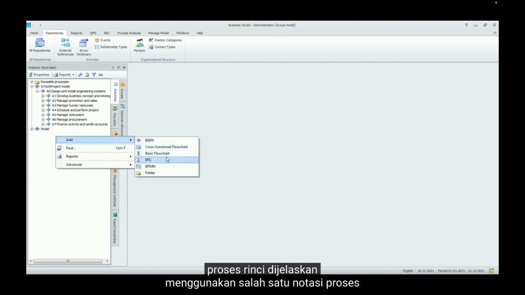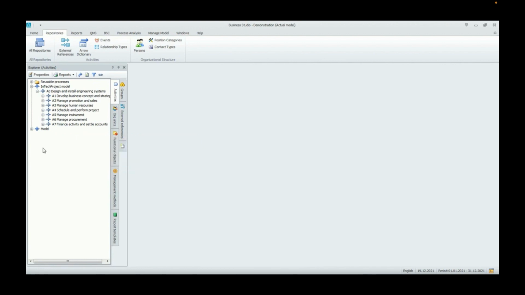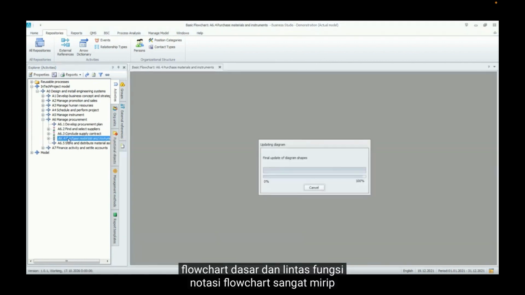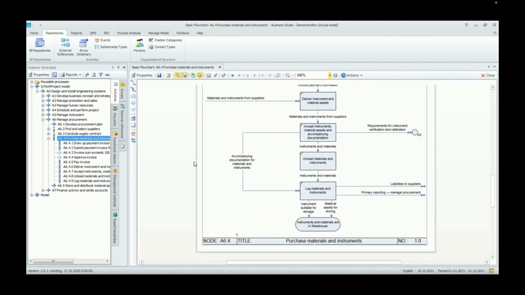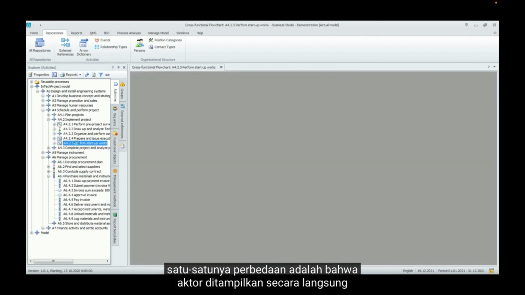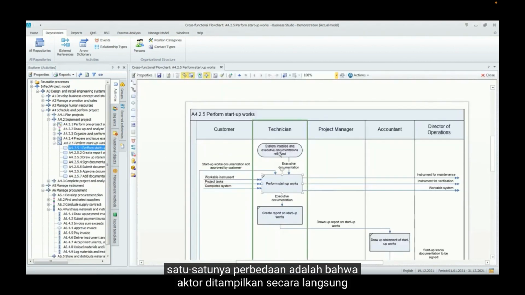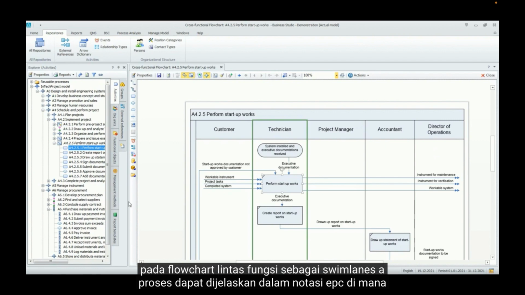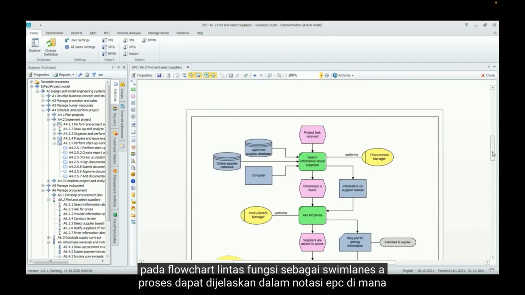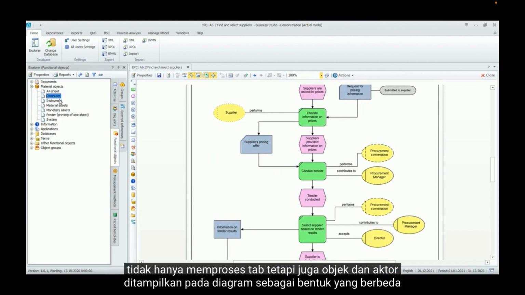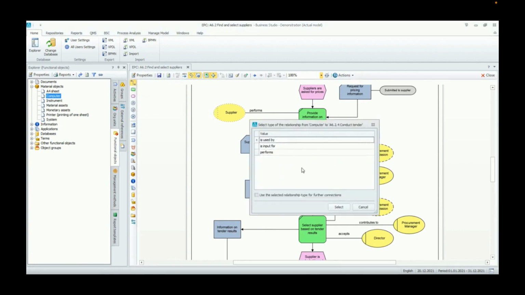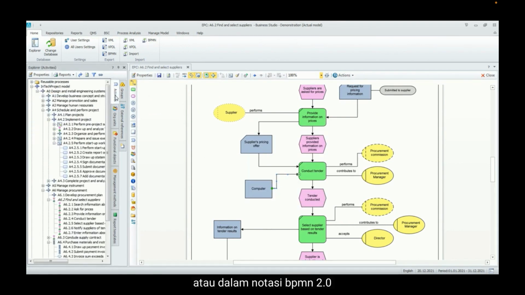Detailed processes are described using one of the process notations. Basic flowchart and cross-functional flowchart notations are very similar. The only difference is that the actors are displayed directly on the cross-functional flowchart as swim lanes. A process can be described in the EPC notation, where not only process steps, but also objects and actors are displayed on the diagram as different shapes. Or in BPMN 2.0 notation.